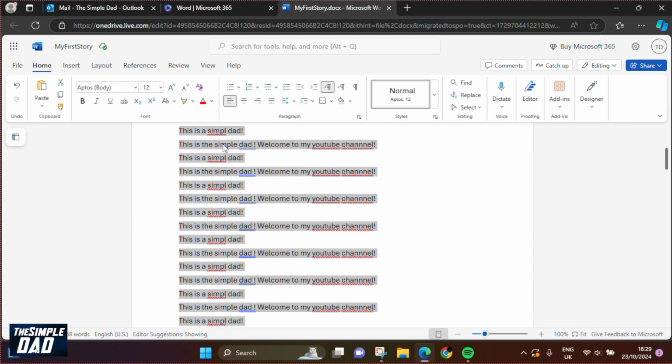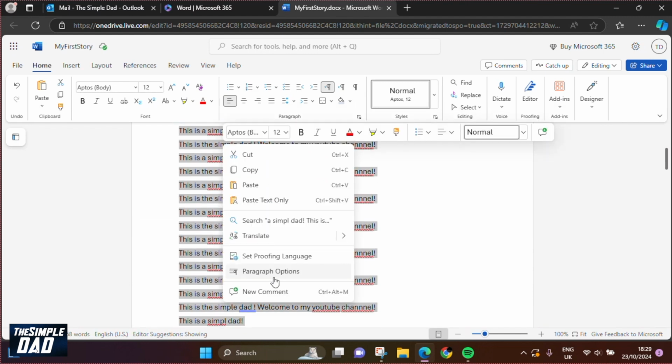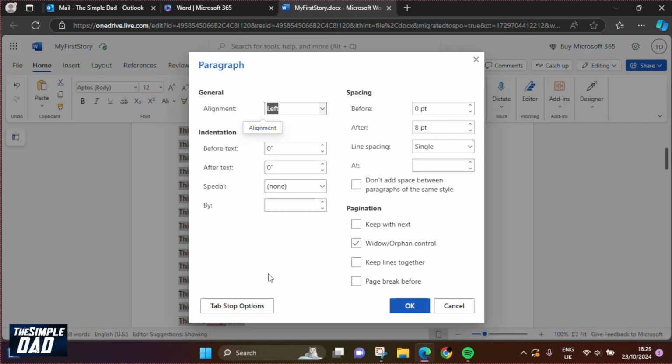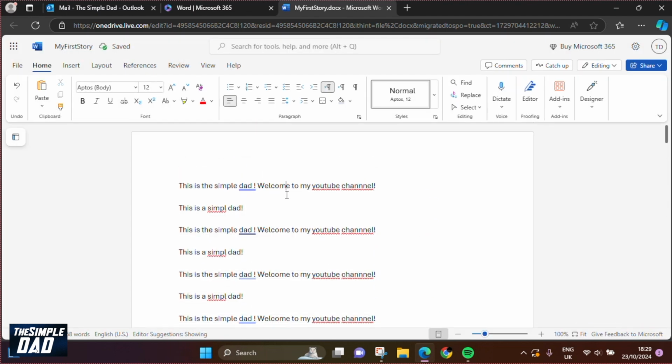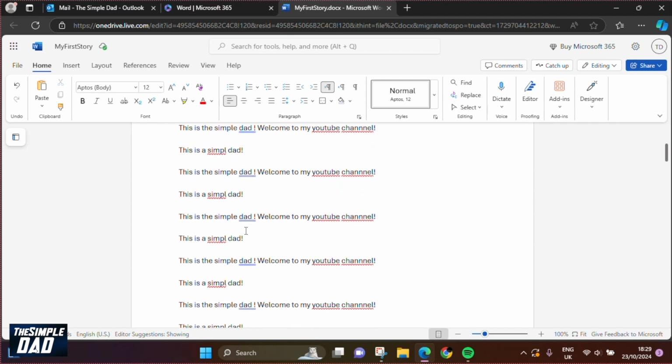Now I'll right click on it, select paragraph option. Now from here, you need to find spacing. And if you look down below, you'll see line spacing. Now go ahead and select single and change that to double. Press OK. And now once you do this, your line spacing will become double on your document.